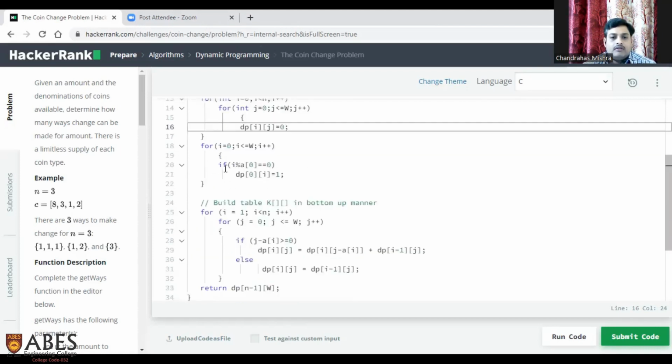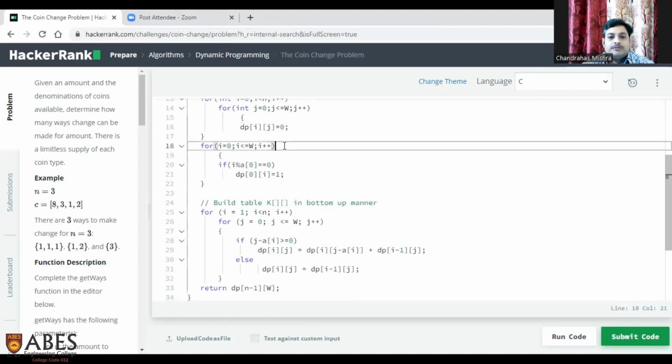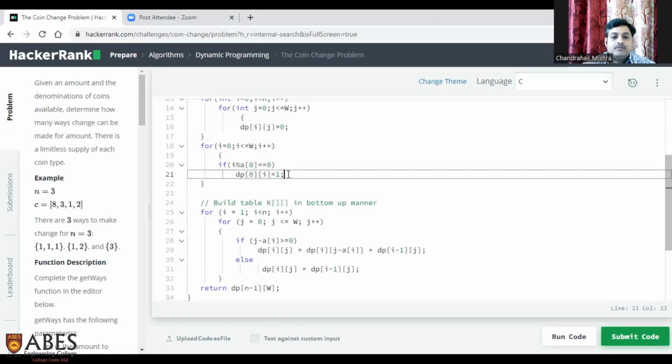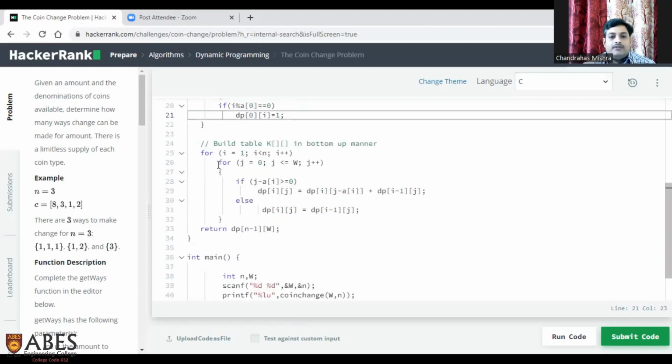And after that, for i equals 0, i less or equal to w, i plus plus, if i modulus a0, it means in the first column, for the 0 rupees column, if i modulus a of 0 equals 0, in that case dp 0 i equals 1. So basically in the first column we are filling up 1 1 1.